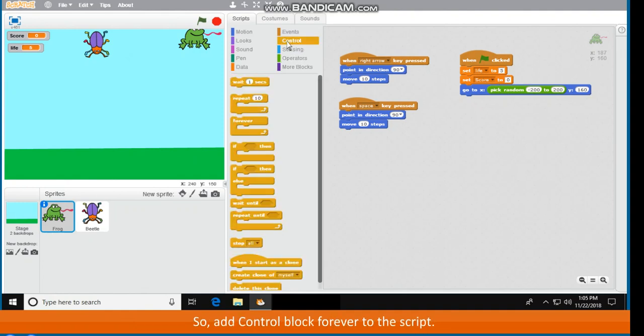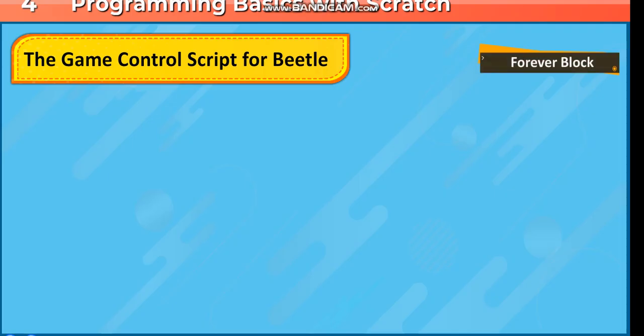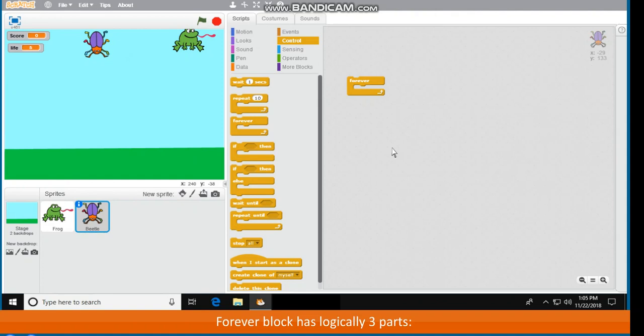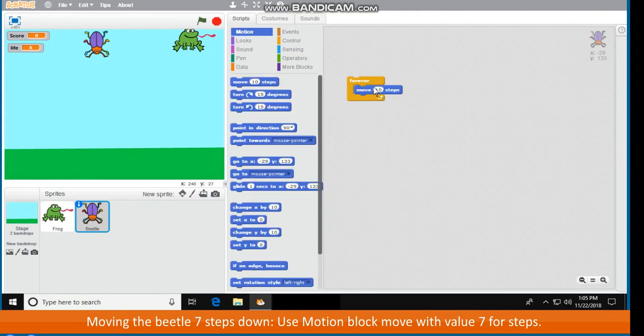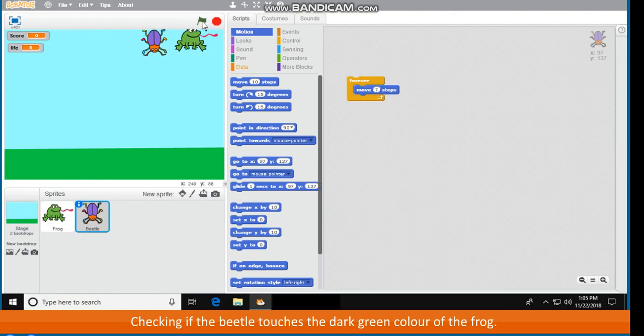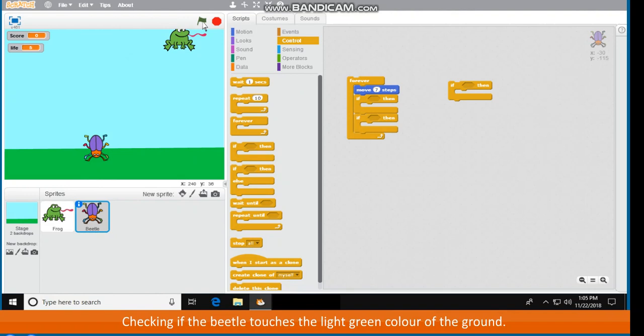So, add the control block forever to the script. The forever block has logically three parts. Moving the Beetle 7 steps down. Use the motion block move with value 7 for steps. Checking if the Beetle touches the dark green color of the frog. Checking if the Beetle touches the light green color of the ground.